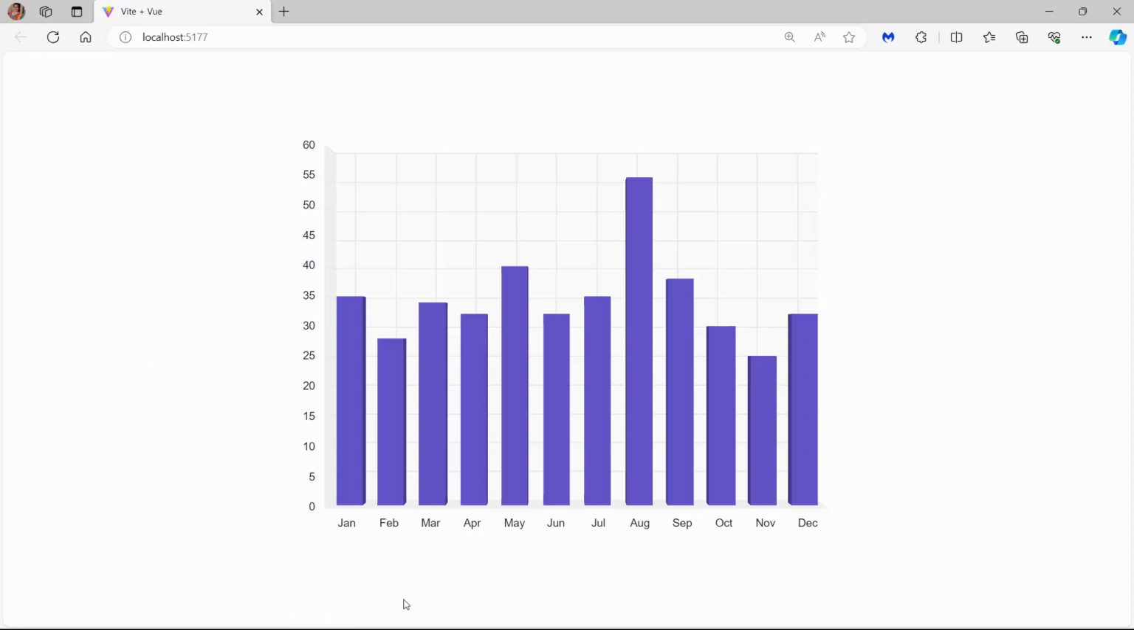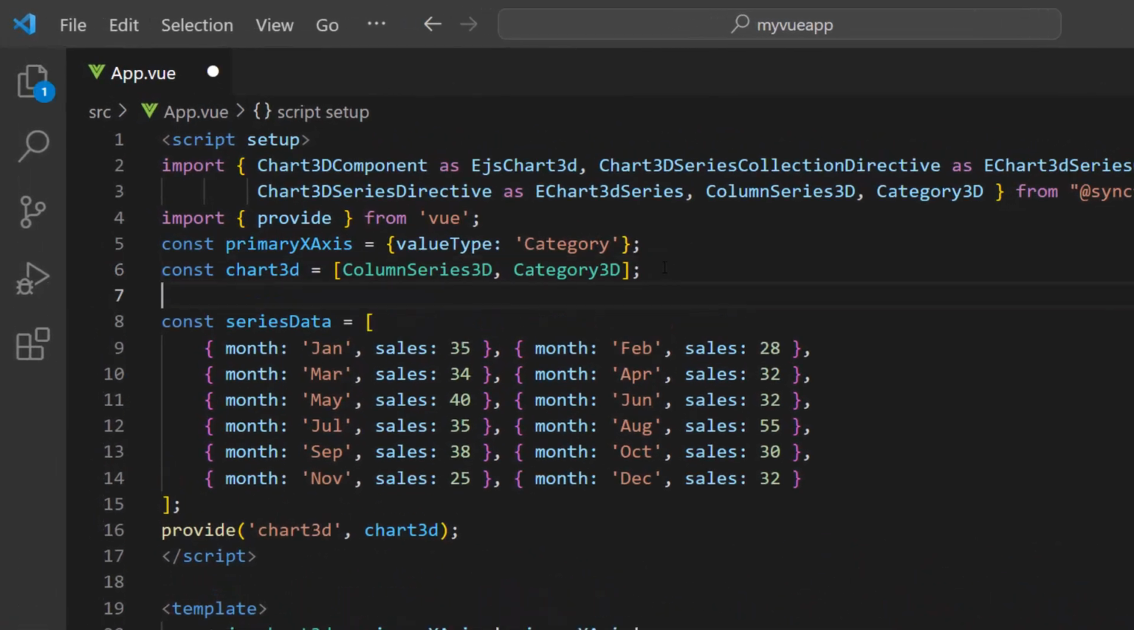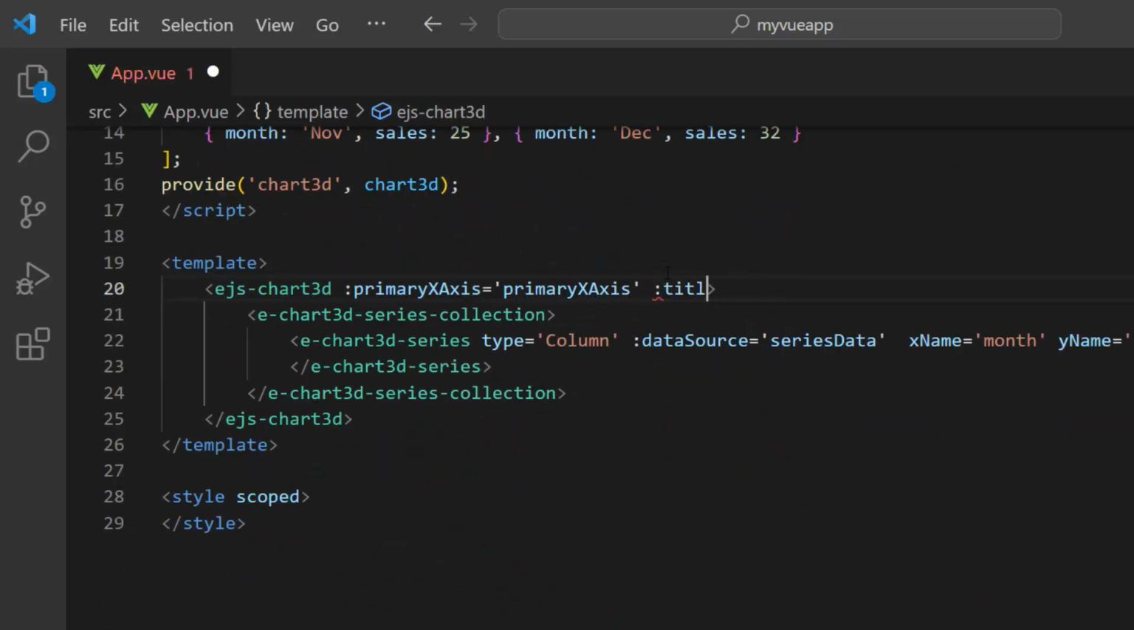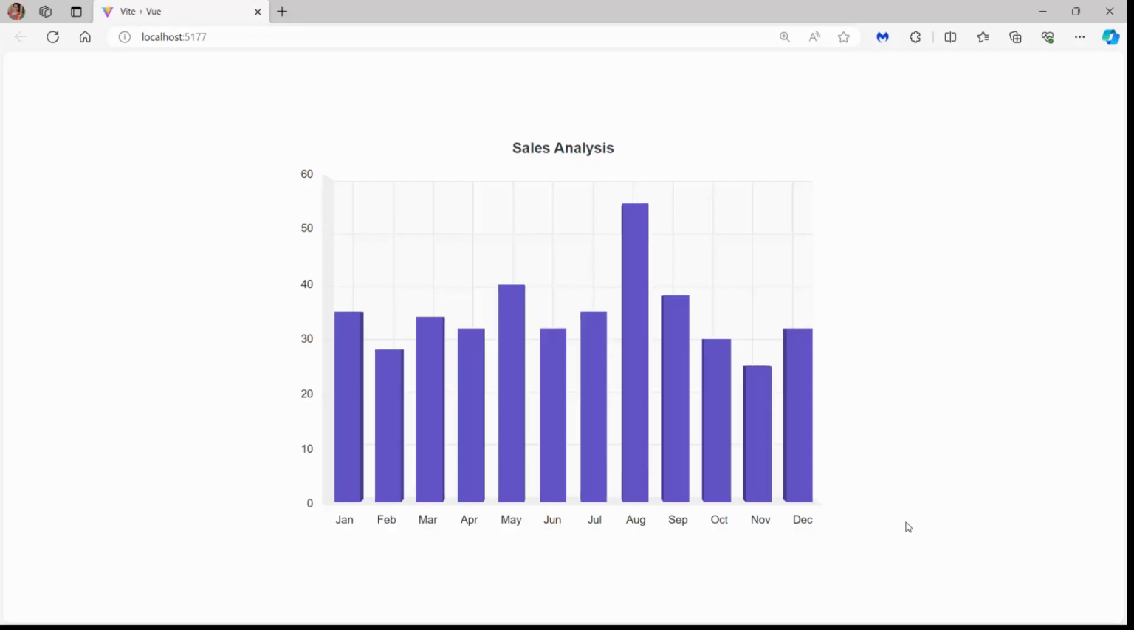Now I am going to show you how to set a title to the chart. To set the title for the chart, I define a variable title and set the value to Sales Analysis. Then I assign this variable to the title property of the chart. See now, the 3D chart has been rendered with the title Sales Analysis.